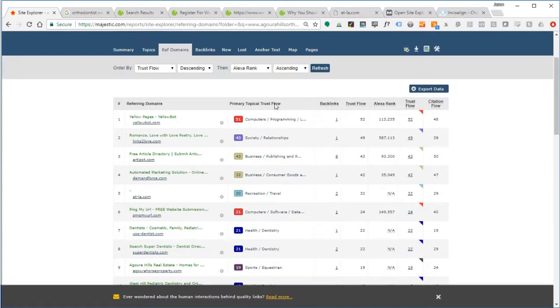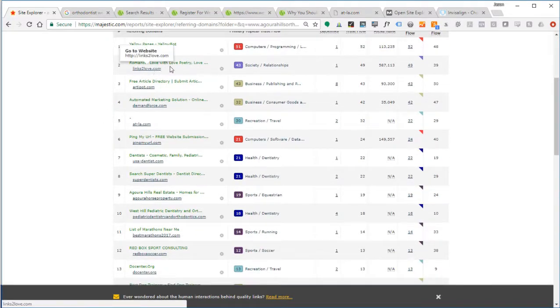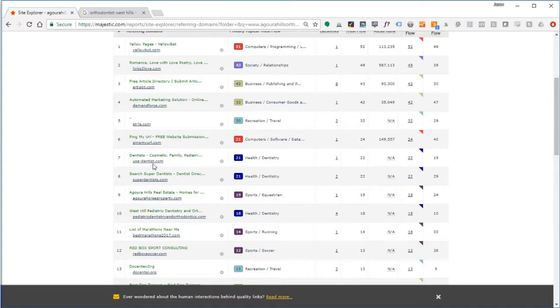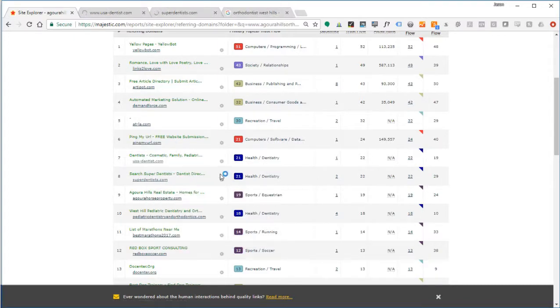Yellow Blot is a citation that we've set up, or we should have. Links to love. So here we go. USA Dentist. Let's check out USA Dentist. Super Dentist. These are decent. You can tell by the trust flow, citation flow. So two things, right? If we've got health, we've got good topical and decent. Like the trust flow is bigger than citation flow here. These are good sites, all three of these. So let's see what we can do.